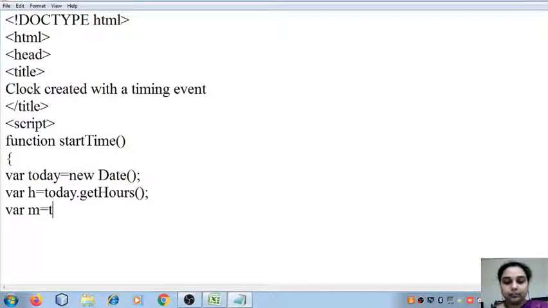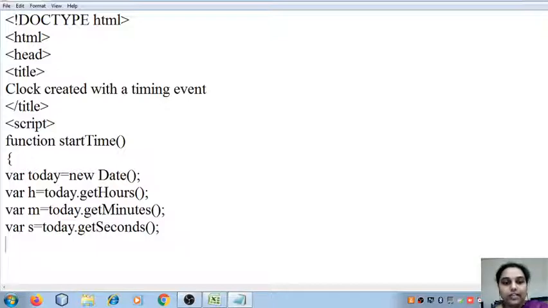Variable m. So today dot get minutes. To find how many minutes it is now, I'm going to use the method get minutes. Then variable s is nothing but today dot get seconds. Alright, so what I have done, I have created one object of the day, that is today, and then today's hours, minutes and seconds I am trying to find out, and I have stored them in the variables h, m and s.